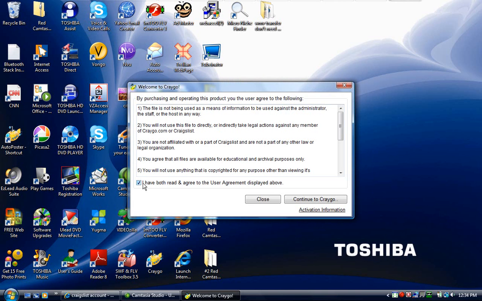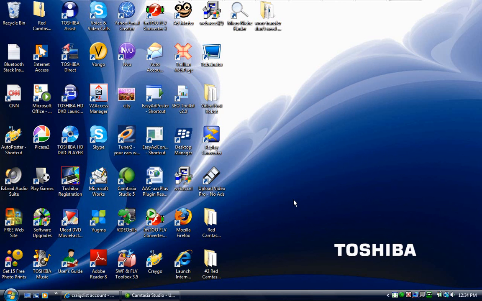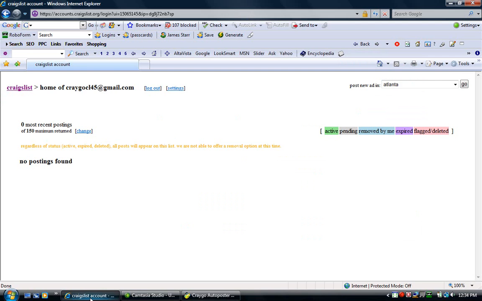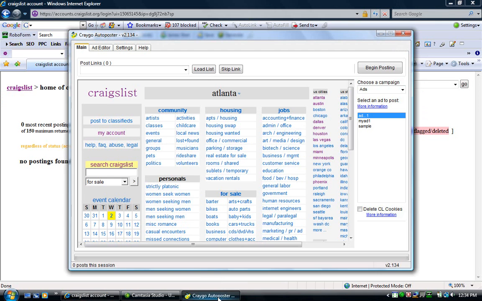You always have to check this box whenever you open up Craygo. And then Craygo, when it opens, is automatically going to connect with my already being logged into Craigslist. So Craygo is already logged into Craigslist as well. Okay, it pretty much just follows what you do outside of Craygo. So then what I would do is first I'm going to load my list.